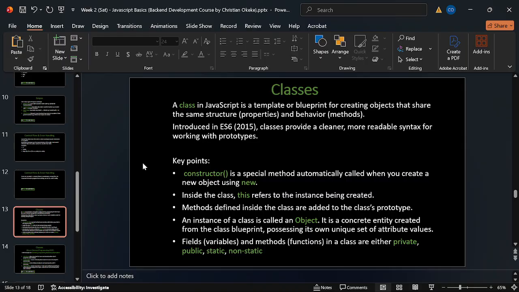We're going to see a demo on it. So we will be using something like this keyword. This keyword refers to the instance of the class that is created. Methods defined inside the class are added to the prototypes. An instance of a class is called an object. So that's the implementation.